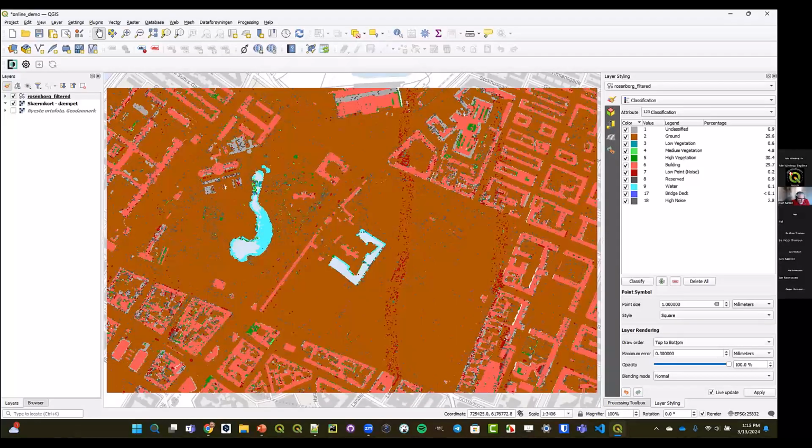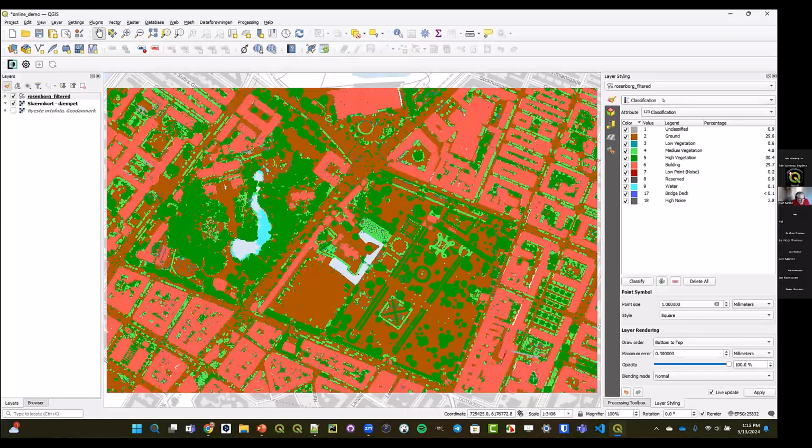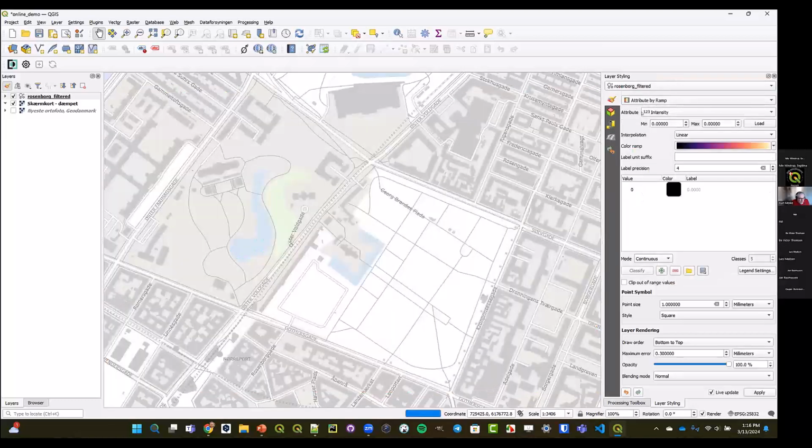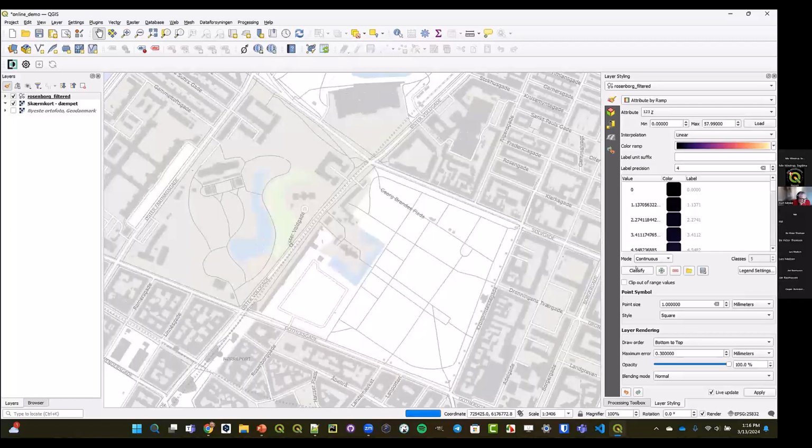So you can choose to render this with any of these settings depending on what your needs are, and you notice that there's also opacity and blending mode controls for point clouds. Another option we have besides classification is attribute by ramp. So here I can choose a color ramp and any one of the attributes and render the data via that attribute. So for example, I could render it by the Z attribute. So this will give me a rendering of height.